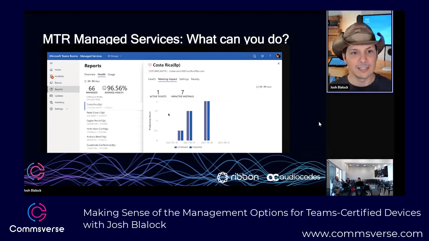So if you need to just deploy a room and kind of set it and forget it unless something goes wrong, Teams Admin Center is going to work great. If you need advanced insights, if you need proactive remediation, if you need constant 365 support, you're probably going to want to look at the managed services side of things for your rooms.